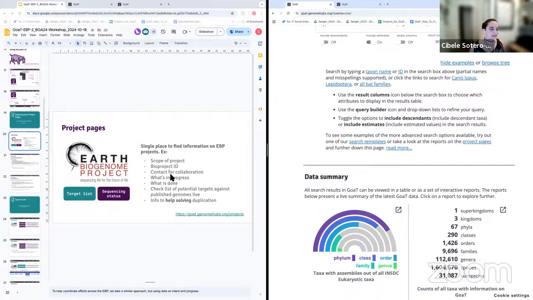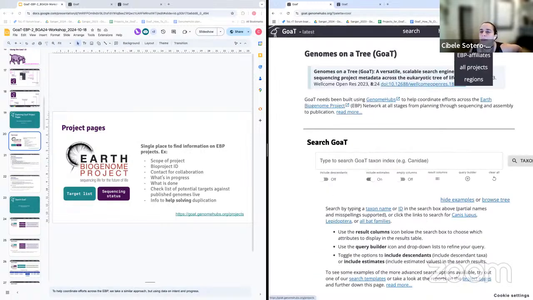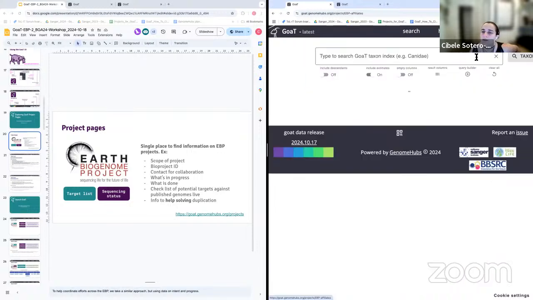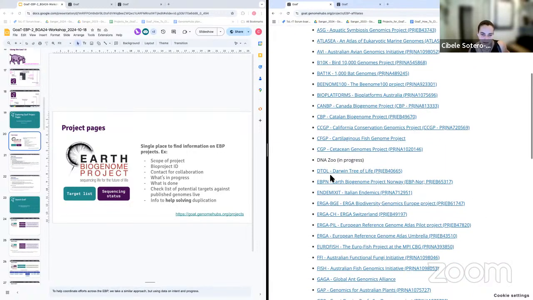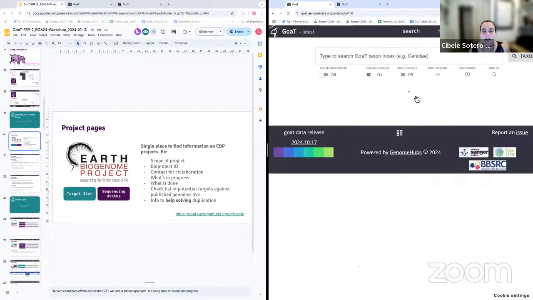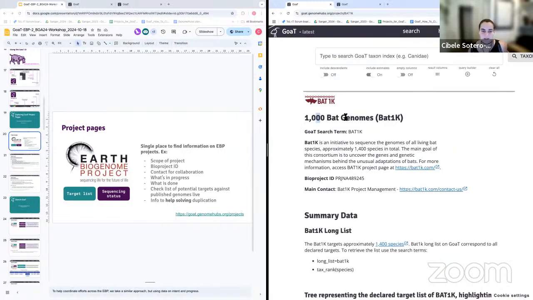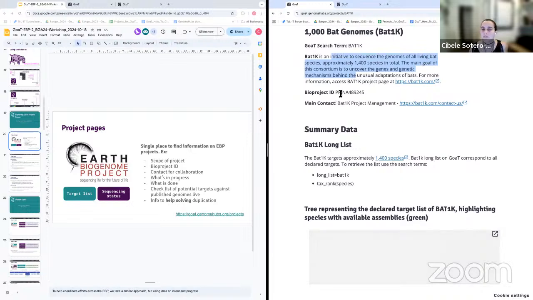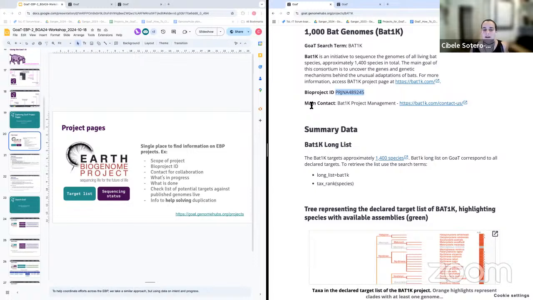For the project pages, let me get into one of the EBP affiliates. I like that one, okay. So usually what we have is the name of the project here with a logo, a GoaT search term. So each project will have a GoaT acronym, a short description with link outs to the project main redirection site, the bioproject ID, which is the umbrella bioproject for that project, and a main contact.